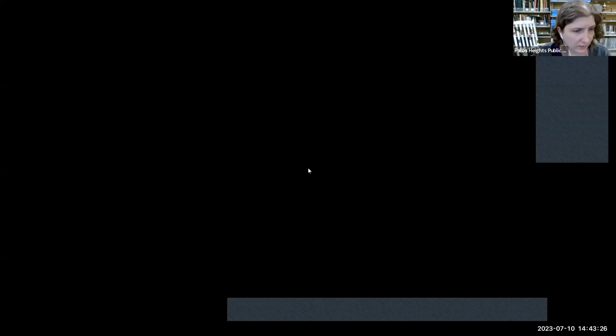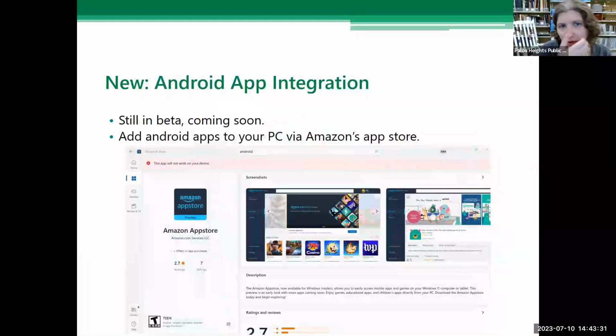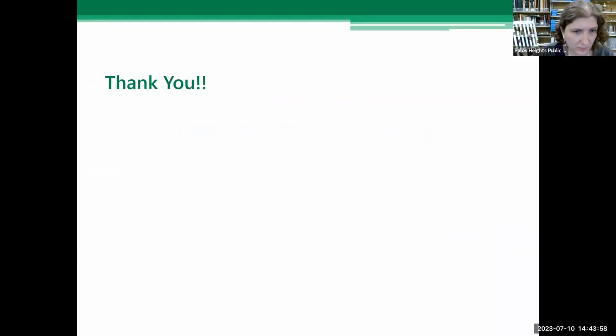And then the last thing is there's Android app integrations. This is only if you have an Android phone. And it may still be in beta. They may still be working on it, but you could add Android apps to your PC straight from the Amazon App Store. So you wouldn't have to go through getting the apps again. If you already have it on your phone, you can upload it to your PC pretty quickly. So that's all I have.